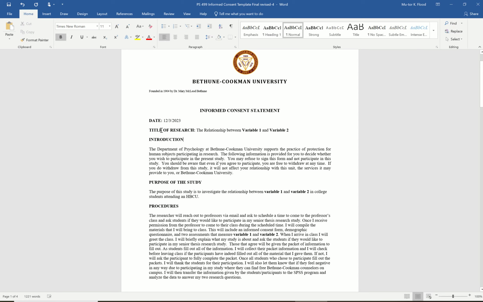All right. And so the title of your research is going to be the relationship between variable 1 and variable 2. Now you're going to input what variable 1 and variable 2 are. Remember, whatever it was on the previous assignment, when you did your topic selection and chose your variables, one of those variables is going to be variable 1, the other variable is going to be variable 2. Whatever you designated those as, you're going to keep that consistent through all of the assignments you have.